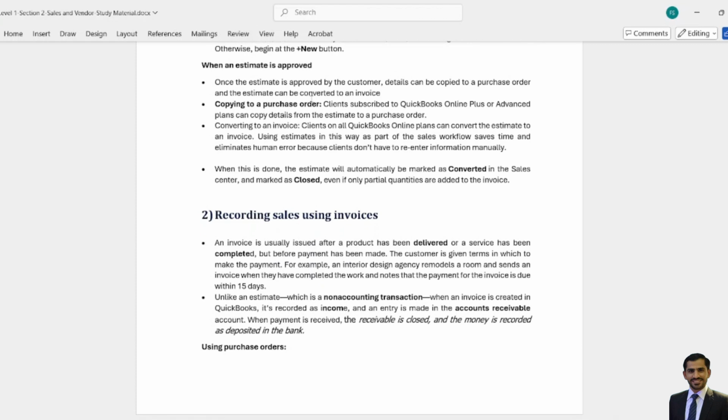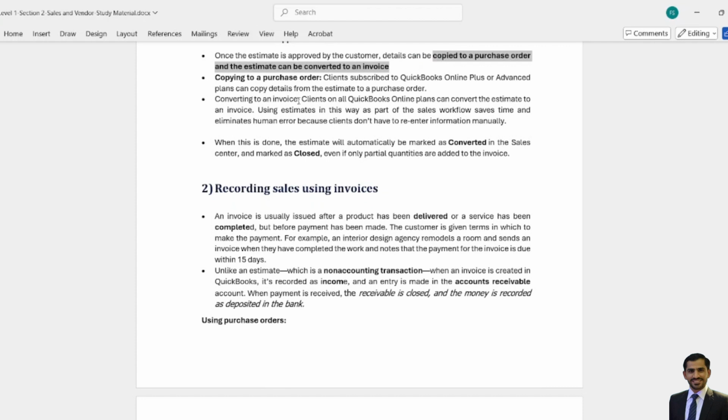When an estimate is approved, what happens? Once the estimate is approved by the customer, you can copy the details to a purchase order or convert it to an invoice. Copying to the purchase order: clients subscribed to Plus and Advance have this option, because the estimate is available in these two forms. You can copy the details from the estimate to a purchase order. Clients on all QuickBooks plans can convert the estimate to an invoice. So this is the main difference: Plus and Advance users can copy to a purchase order, and any other user can also copy to the invoice.